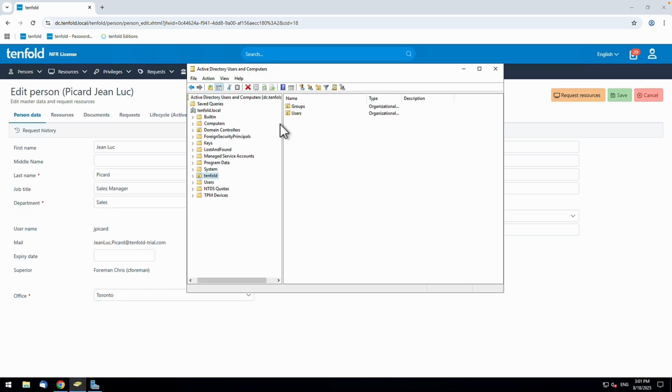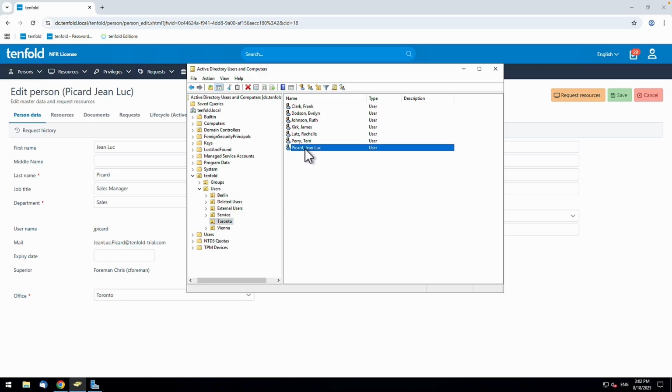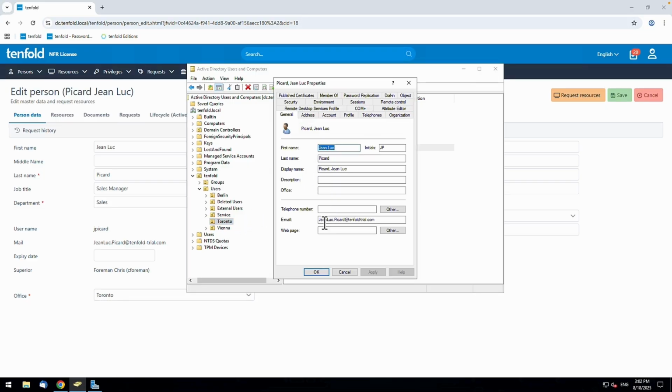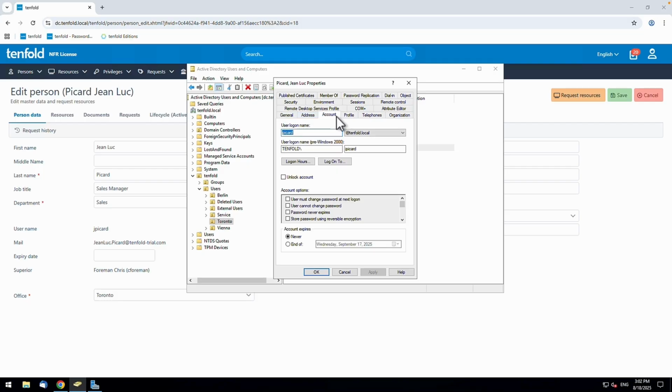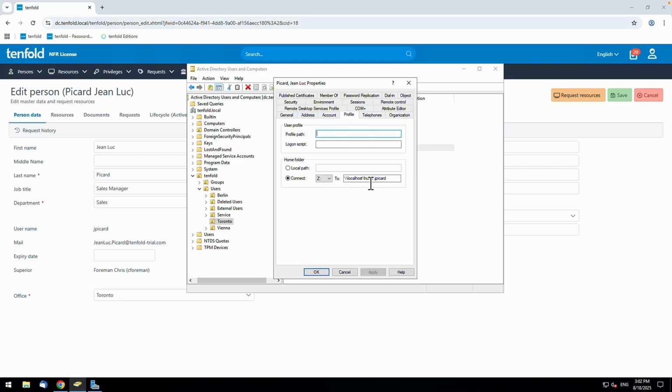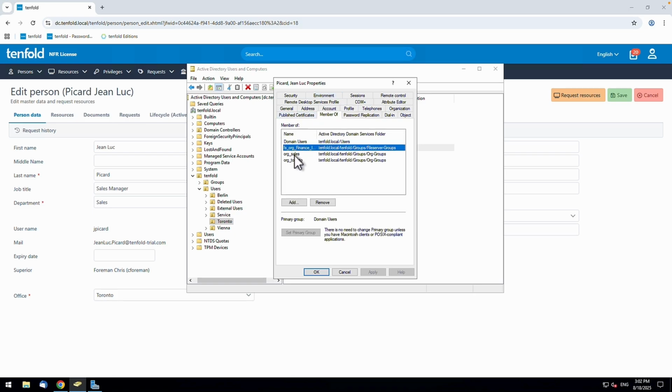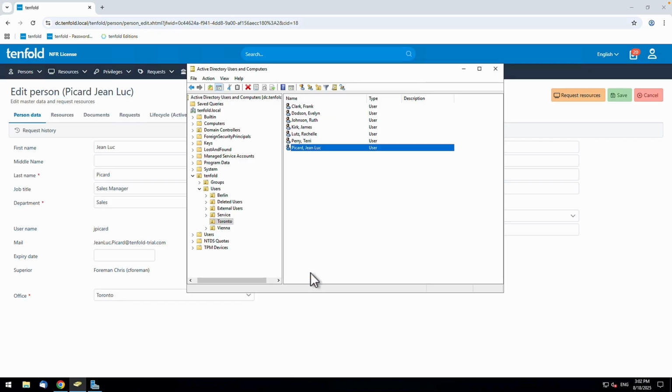So here in Active Directory users and computers, you can see I've got my organizational unit Tenfold. And sure enough, if I go into my users and into Toronto, you can see that Tenfold has correctly placed Jean-Luc Picard in that organizational unit. It's assigned him an email address accordingly. If there was any kind of temporary issues on his account, he would have that. You can also see he's got a home directory, and if I would have chosen a profile, it would have sent that up. And as you can see, it's also assigned him group memberships. So in terms of lifecycle management, this is just absolutely awesome.